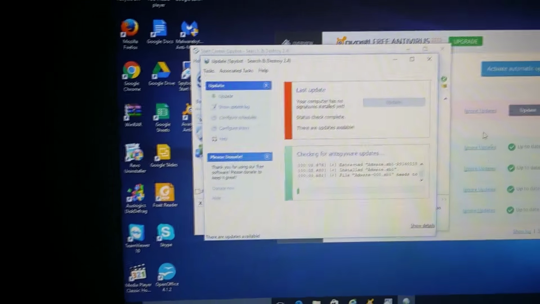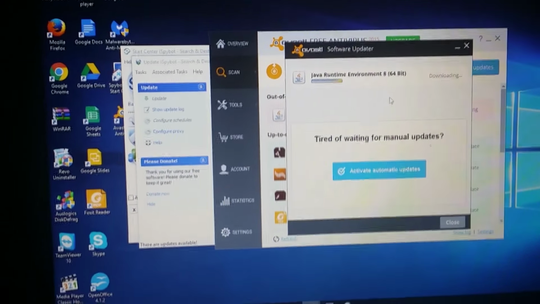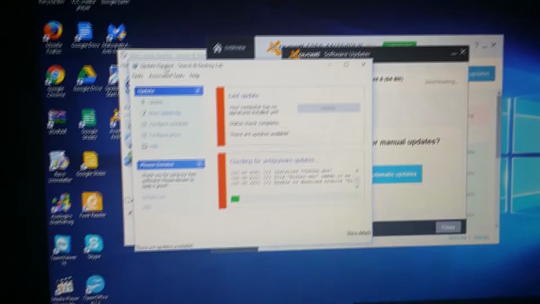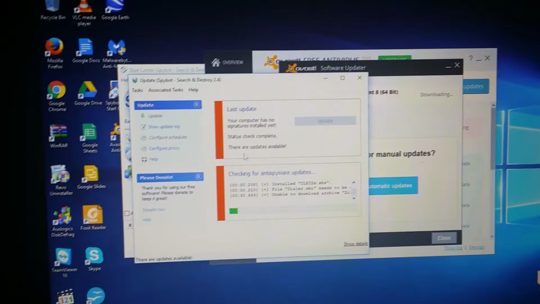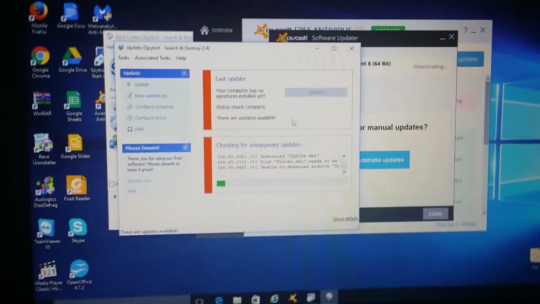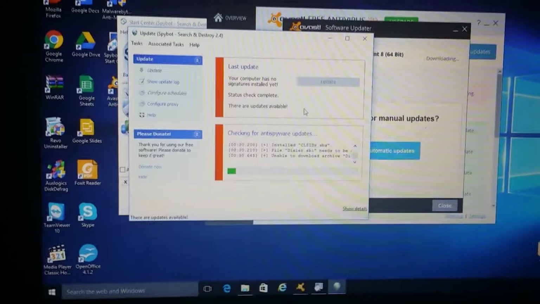So I'll show you what I mean by that. We'll update the other Java one that it found. It'll give me a number of 100 and something updates, and then it'll see there it even says now there's still updates available. So basically just leave that and let it run. I guess the first time probably takes 5-10 minutes. Then after that it goes quicker.